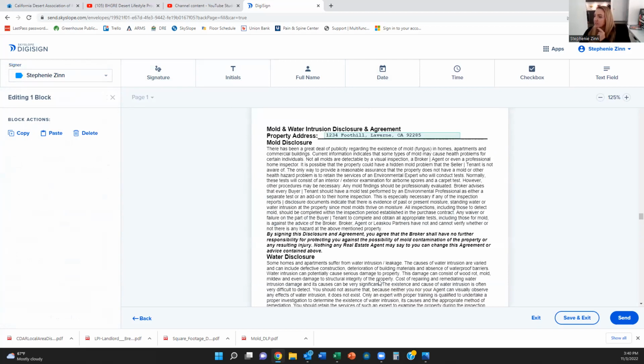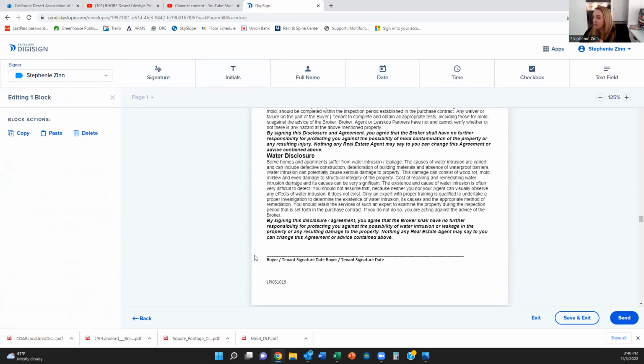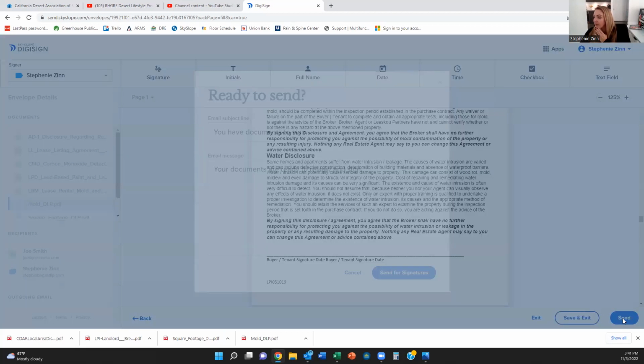Even though we wrapped this in, because the landlord's not going to sign it, I'm not going to put a signature block there for him. It's okay. We're just going to go ahead and leave it in. You can take it out if you want, but you don't necessarily have to. So from here, I'm at the bottom right-hand corner. I'm going to click send.